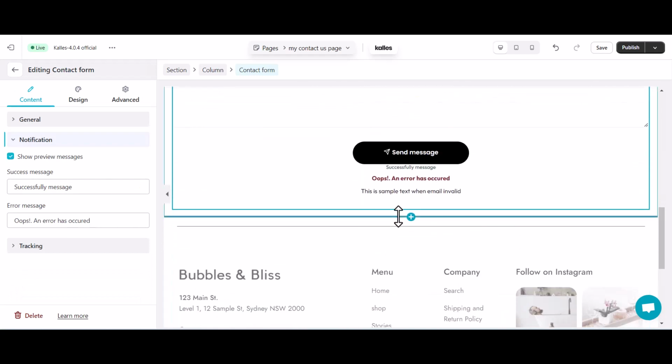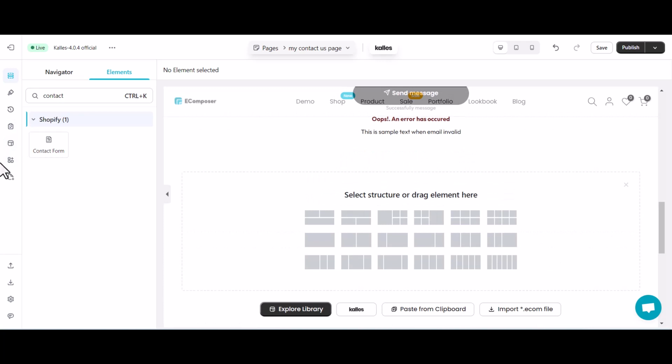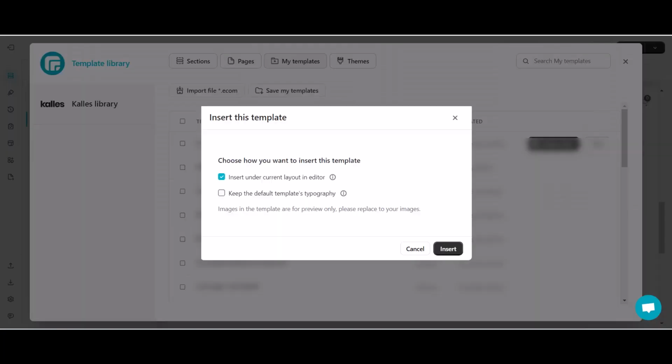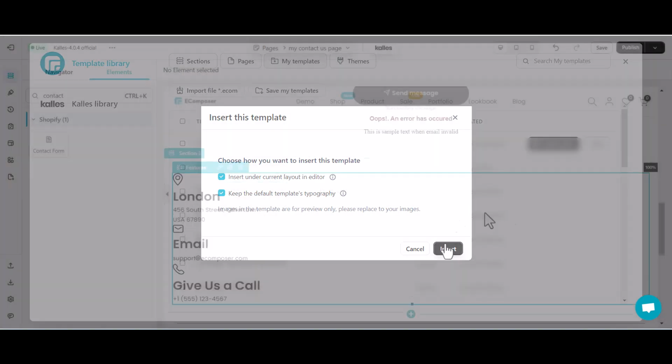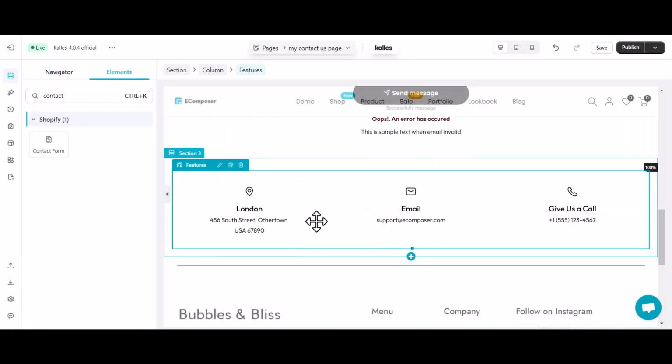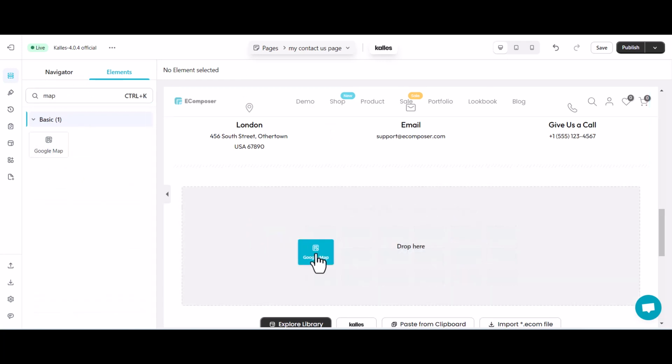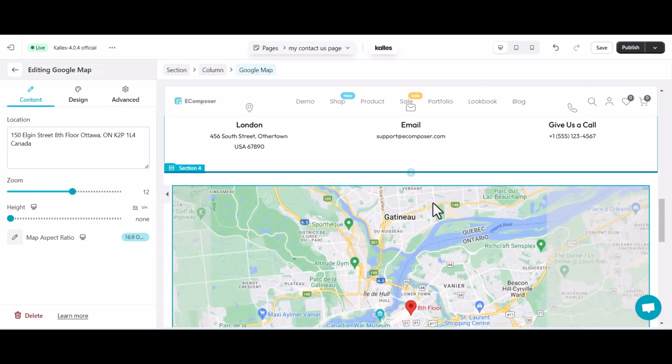Next, place the contact information section. Here I'm gonna select a pre-made contact information template from my own template stock. And if you want to showcase your store's location, the EComposer Google Map element is a great choice for you.